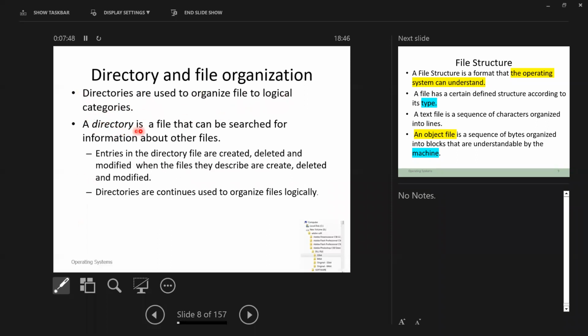First point, a directory is a file that can be searched for information about other files. For example, if I want to check my external hard drive and find operating system notes, I can select the external hard drive, and in the search bar I can type the required one. Then I can search only the external hard drive directly. Like that, when we select some directory, whatever the directory, we can search it quickly.